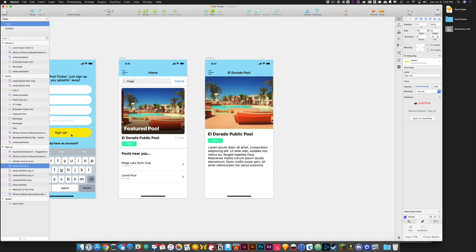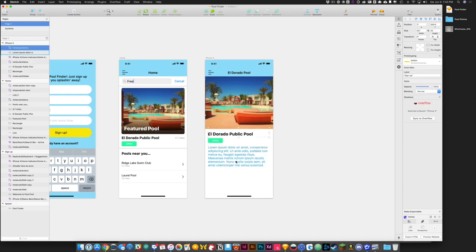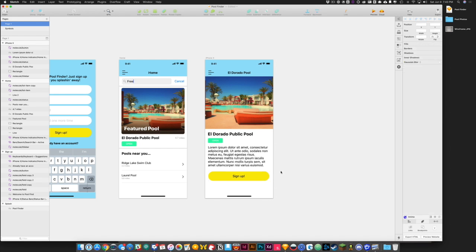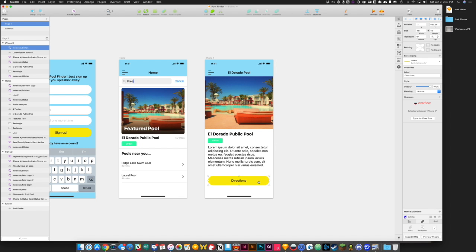So the next thing I want to do is grab this button over here and plop it in over here because I want a button that gets me some directions. So I'm going to change this from sign up to directions. Okay, and so I have a directions button. I'm going to move that down a little bit, because you never know how much space this copy is going to take up. Ultimately, you might have to move this around a bit or make this smaller.